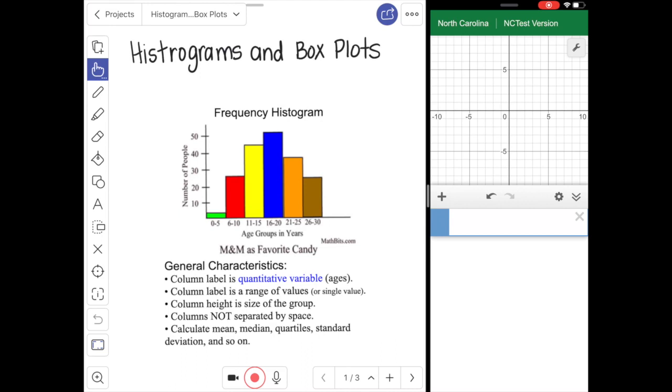So when we're looking at this, we have M&Ms as favorite candy. If we look at 0 to 5, we can see that that frequency looks like it's less than 5 people that like M&Ms as their favorite. As we go to age group 6 to 10, it's a little bit over half, so probably in the 27 range of people that have M&Ms as their favorite candy.